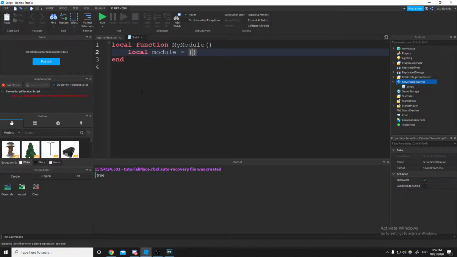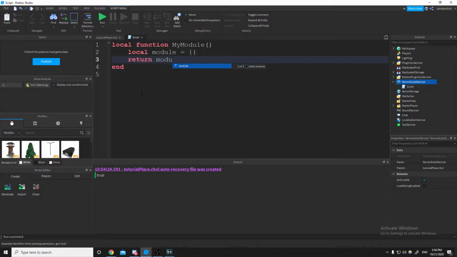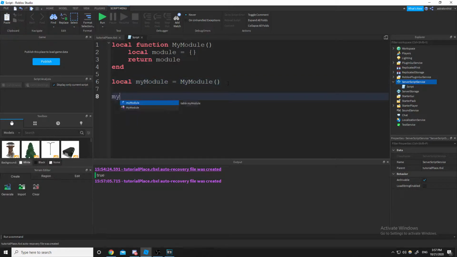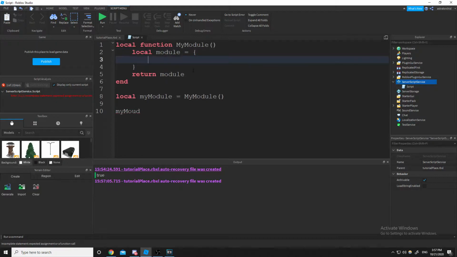a module table inside of here, and we want to return that table back. And then I could set a variable. Let's just call it my module, and it is going to be equal to that actual function. Since it's returning that table, we now have that table stored in my module, so I can create an index inside of this module table.